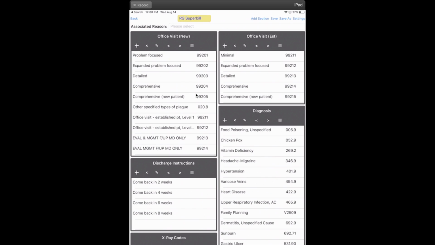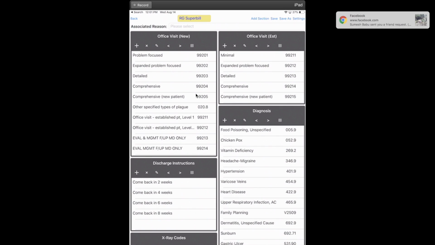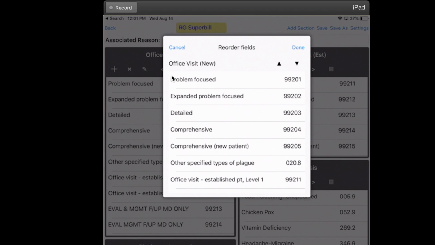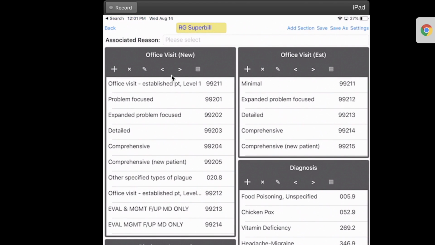Also, you have other sections where it's easy to do, where you can delete a section. So I can remove the section, or I can rename the section name. So maybe I want to change the top portion. If I click things like this, I can actually reorder. So maybe I want to start with this here, so I can just keep moving it up. Those are additional features that you can use. Now at this point, if I hit save, then I'm overriding the RG Superbill.